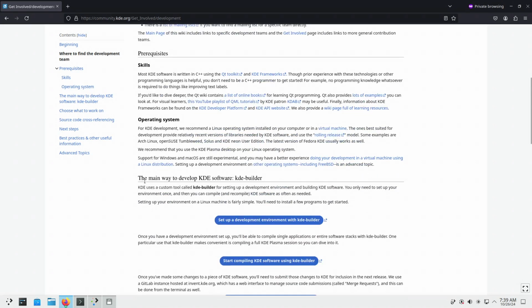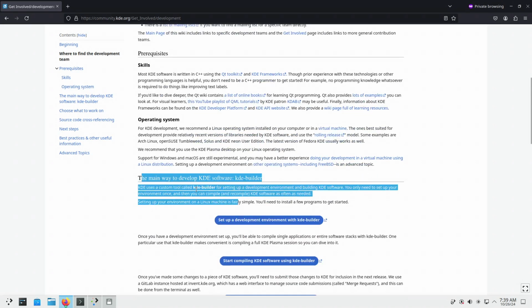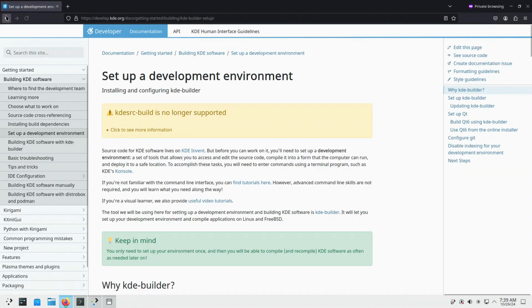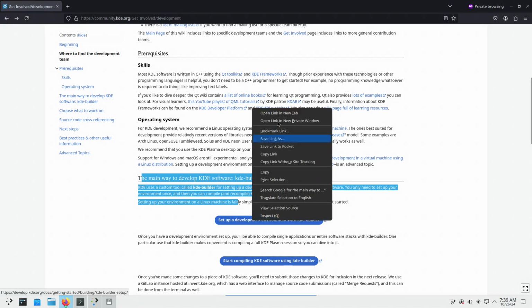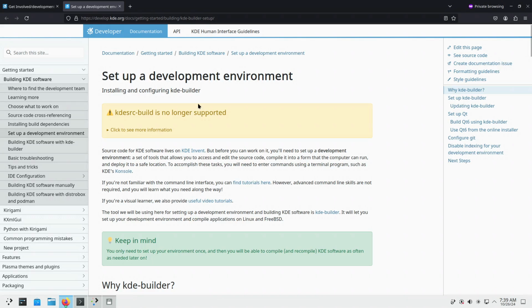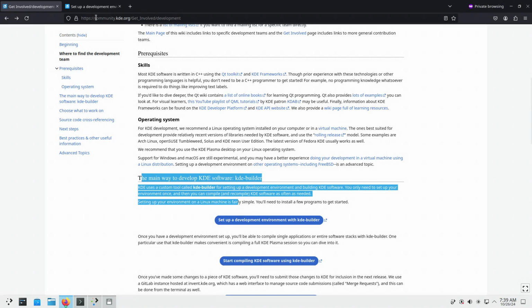Next up, it says that we should install the tool named kde-builder. Let's click on this button. No, let's open this link in a new tab. And this is the website develop.kde.org. Previously, it was the wiki. community.kde.org is an instance of MediaWiki, which is the same wiki software that's running Wikipedia.